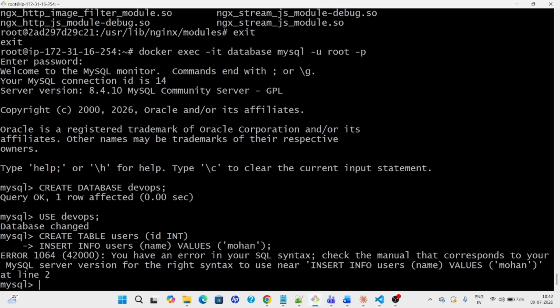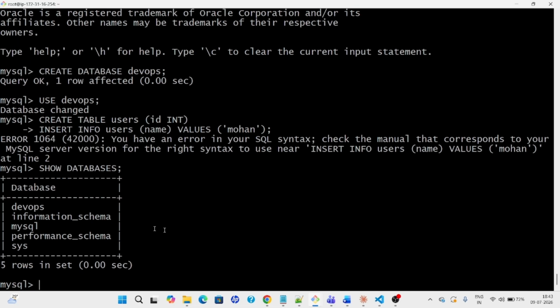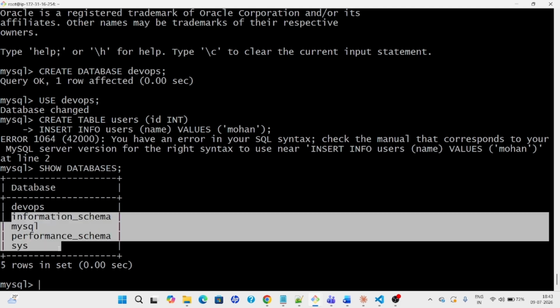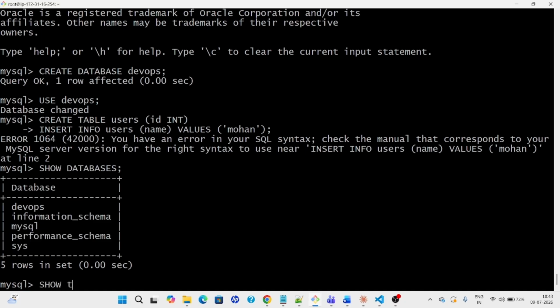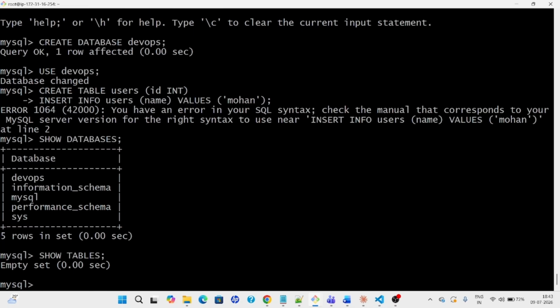You have an error in this SQL syntax. Maybe the syntax may be wrong, but if you run the command show databases, it will display the databases whatever you have created. Currently, DevOps is a database which I have created. It will display the schema of the database. Commands like show tables, these kind of queries will be known to you as MySQL users. You can check if there are any tables created, then you can list them.